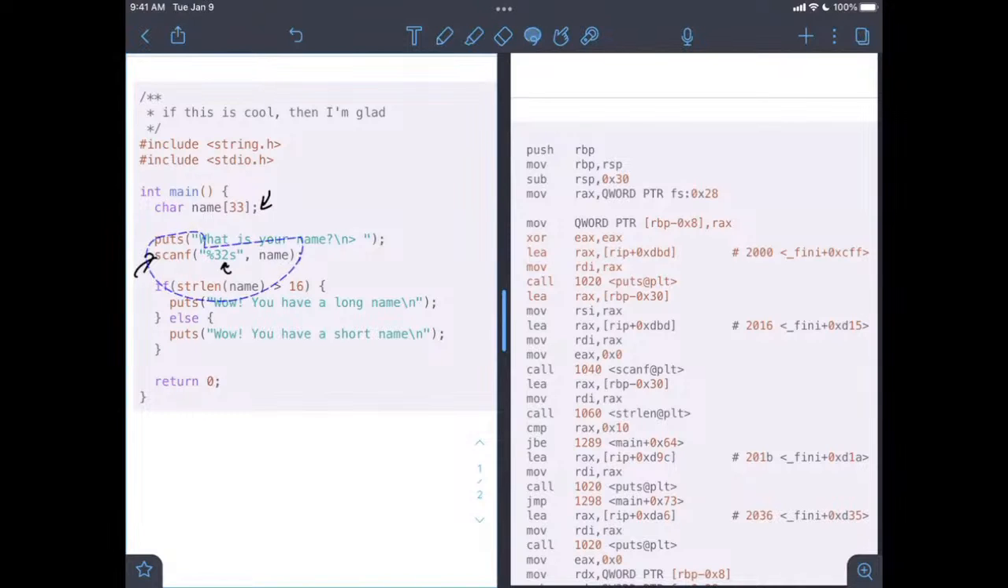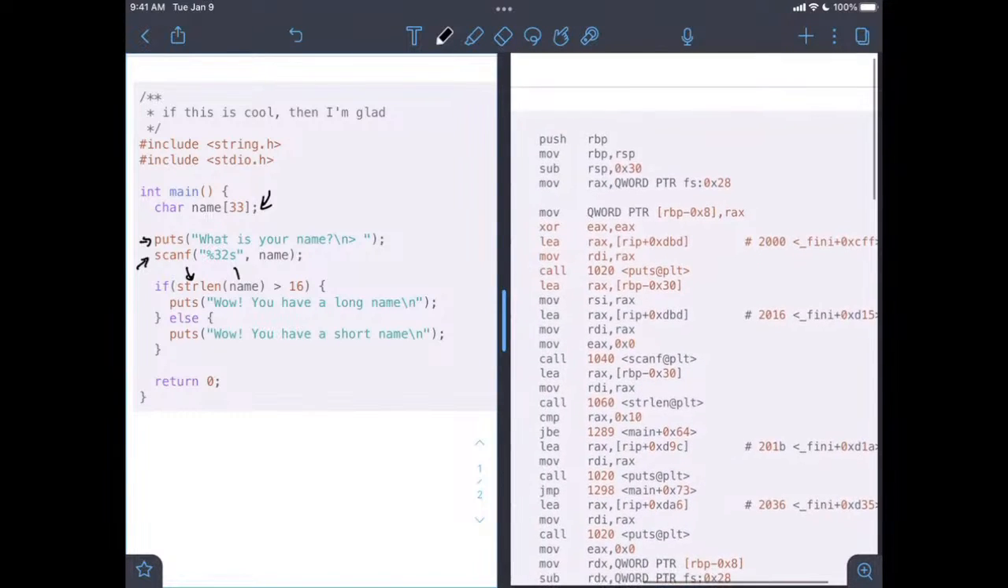So it asks, what is your name? Puts that into output and then reads user input. And then if the length of your name, strlen, is greater than 16, let's say you have 17 characters in your name, then the program says, wow, you have a long name. Otherwise, you have a short name. That's all it does.